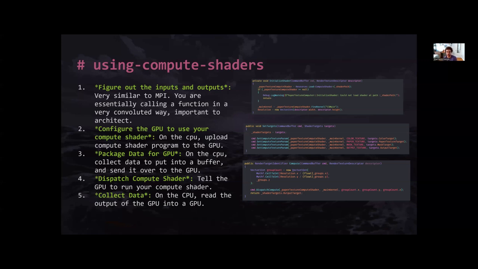So compute shaders go in work groups, which are three-dimensional, and you can optimize for different size work groups depending upon your problem space. Then finally, after dispatching it, you can think about this as an asynchronous call. We grab that data from the GPU and put it into the CPU.